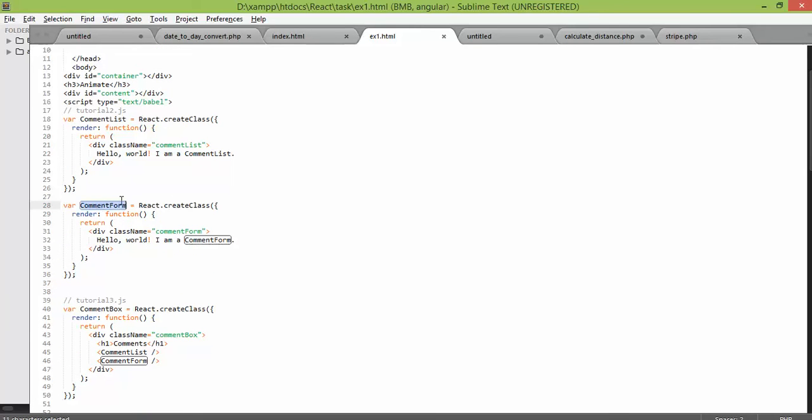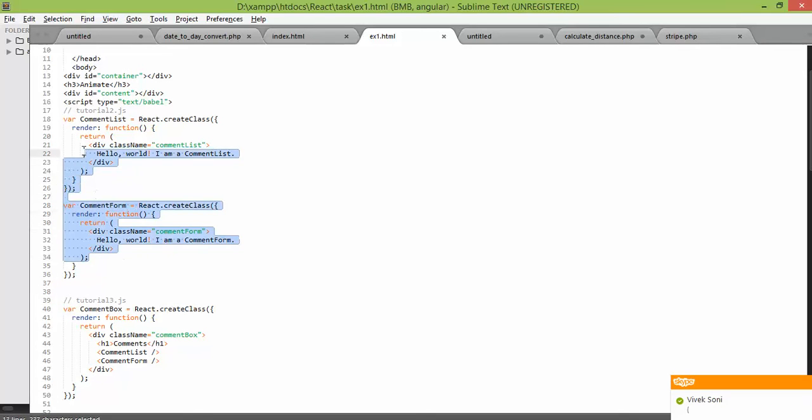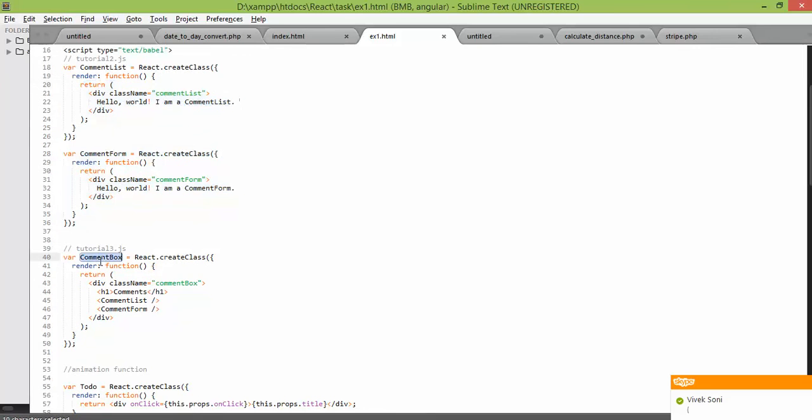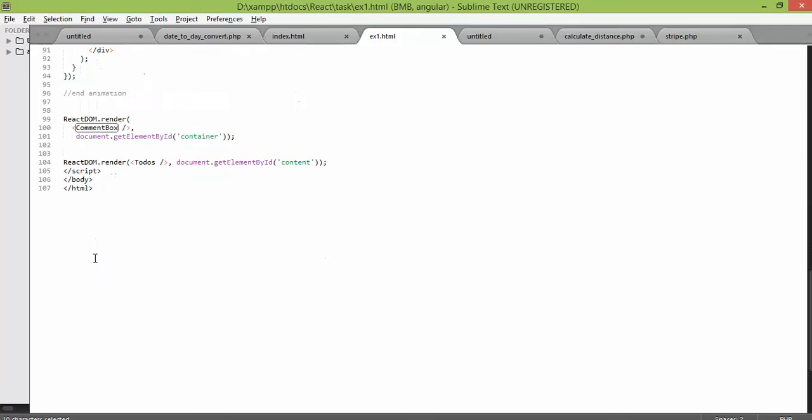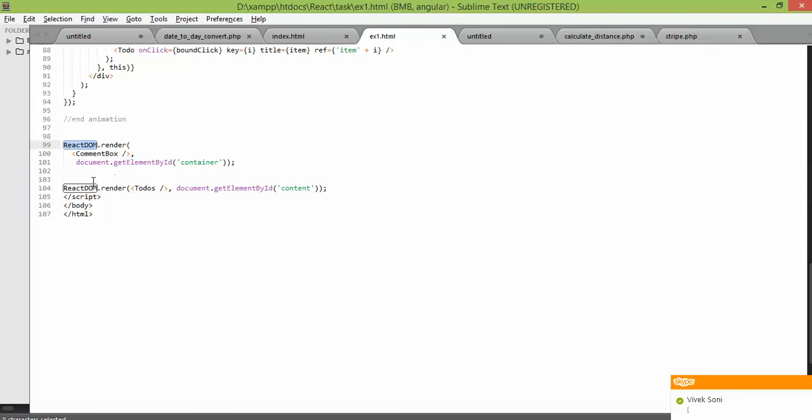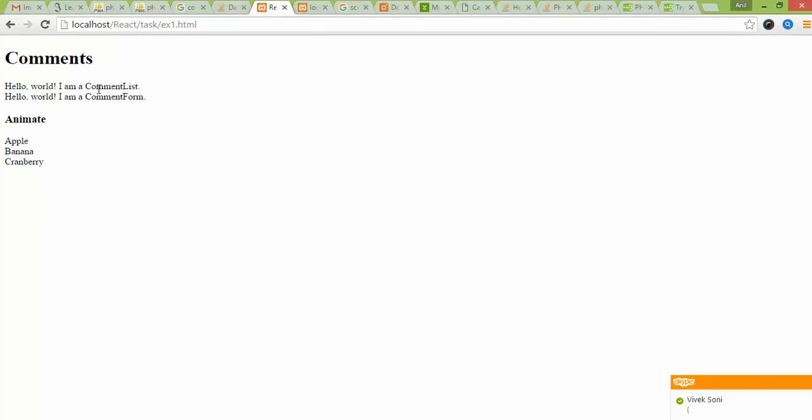And same for comment form, React.createClass and then render and then return, this will return hello world and comment form. I have used both classes inside of comment box, this comment list and comment form, and I have used this comment box in React DOM here, and this will render on the page. All these things are written on an HTML page. I want to view, this is the view part. Okay. React works for the view only, okay.